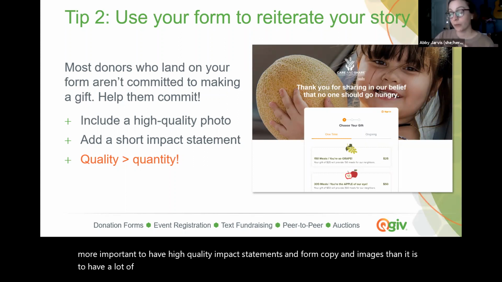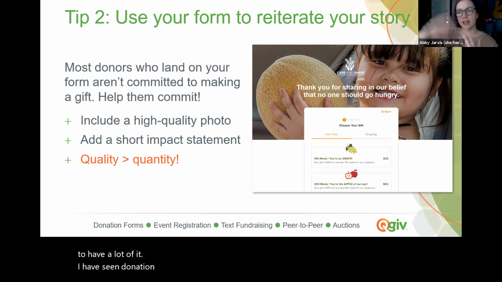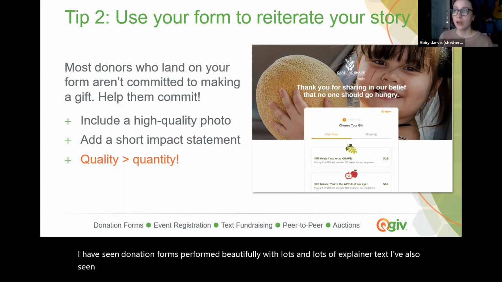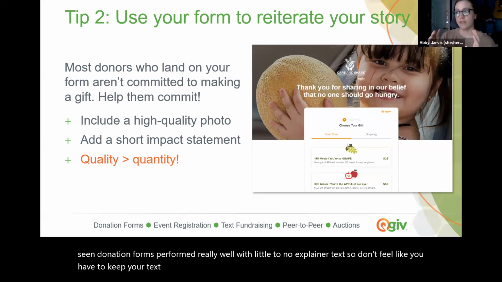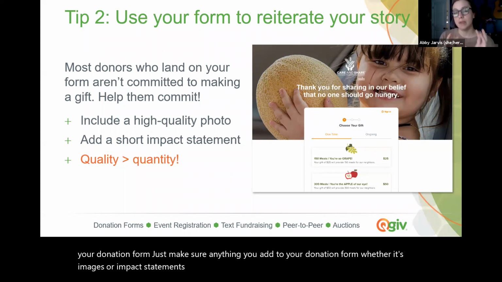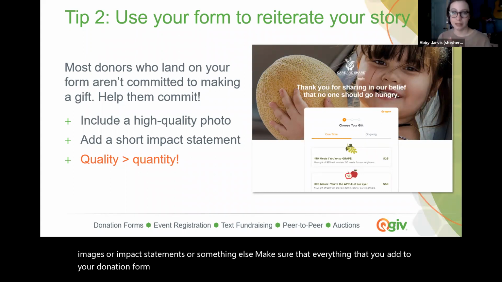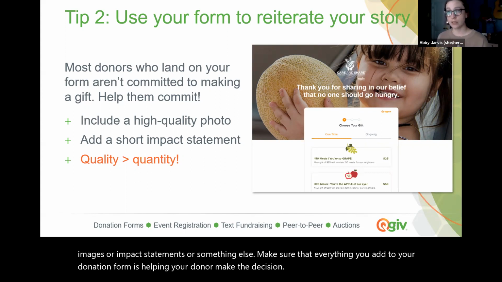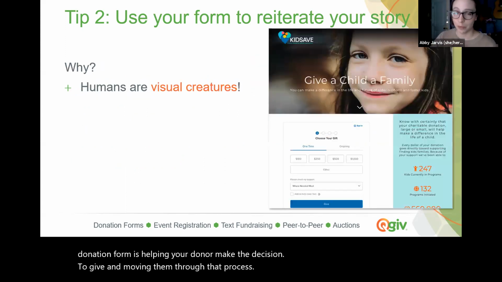I have seen donation forms perform beautifully with lots and lots of explainer text. I've also seen donation forms perform really well with little to no explainer text. So don't feel like you have to keep your text very short. Don't feel like you have to add lots of different details to your donation form. Just make sure anything you add to your donation form, whether it's images or impact statements or something else, is helping your donor make the decision to give and moving them through that process. So why is this so important?